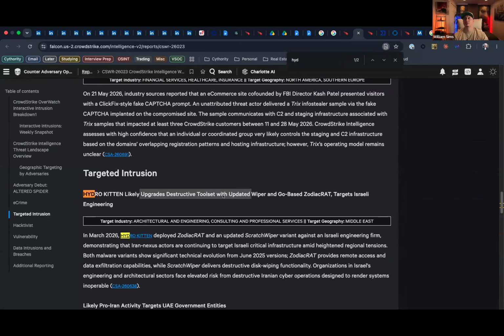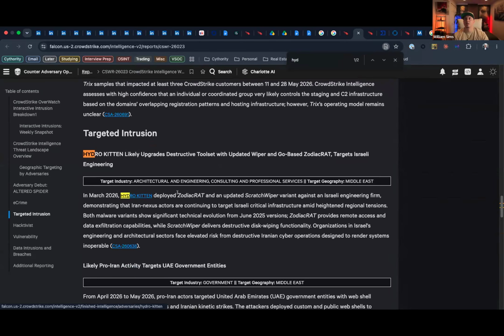Hydro Kitten likely upgrades destructive toolset, updated wiper and Go-based Zodiac RAT target Israeli engineering. Deployed Zodiac RAT and updated Scratch Wiper variant to use against an Israeli firm, demonstrating that the Iran-nexus actors are continuing to target Israeli critical infrastructure. Both malware variants again show a significant technical evolution, providing remote access and data exfiltration from organizations.